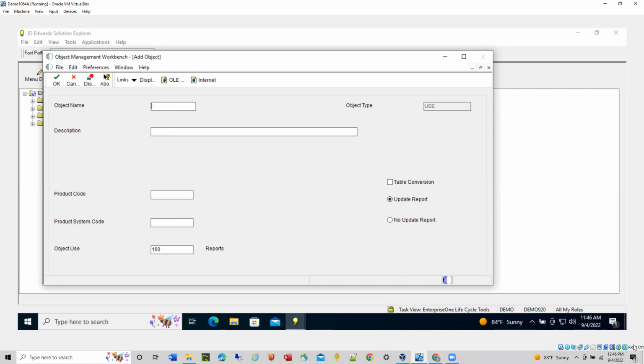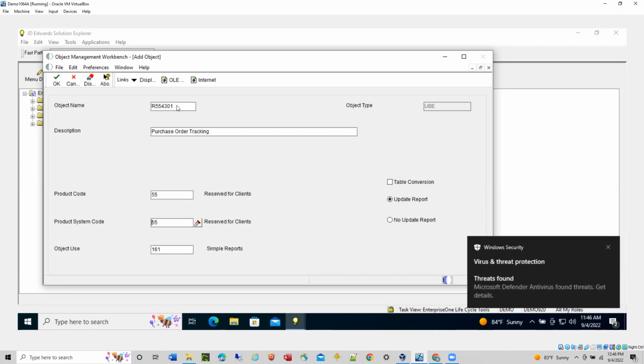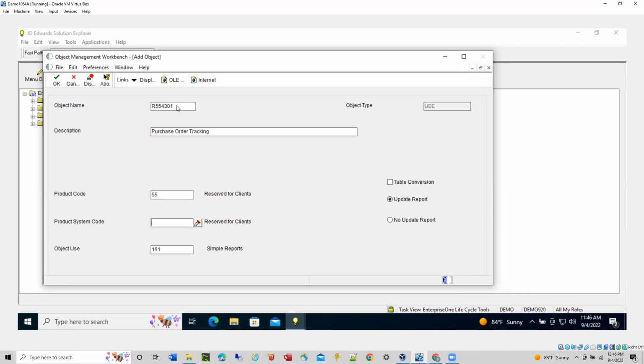So from here, we're going to create the report R554301. It's going to be purchase order tracking. Product code, they want us to do 55 for custom, but it's actually going to be related to the purchase ordering subsystem, which is 43. And I want it to be an update report, so I'm going to say, okay.